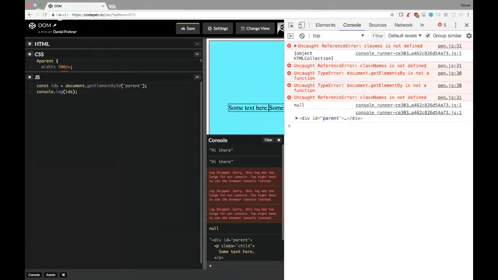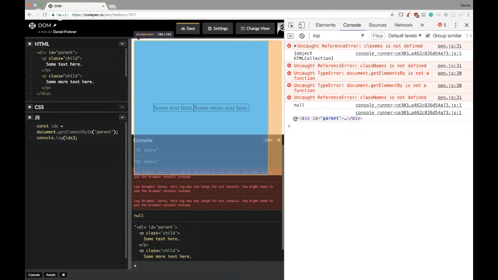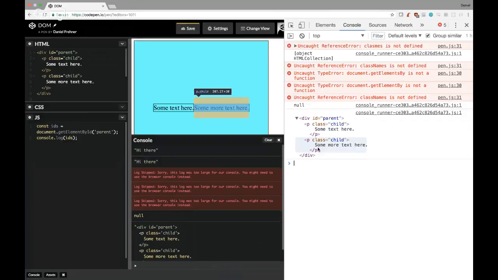Now when we get element by ID, it's only going to get the first element it finds with that ID, because that's how IDs should work. You should only have one element with that ID on your DOM. So it's going to give you that one element back, and we can see if we hover over it, it picks that whole element, and we can see all of our HTML in there. So that's get element by class name and get element by ID.